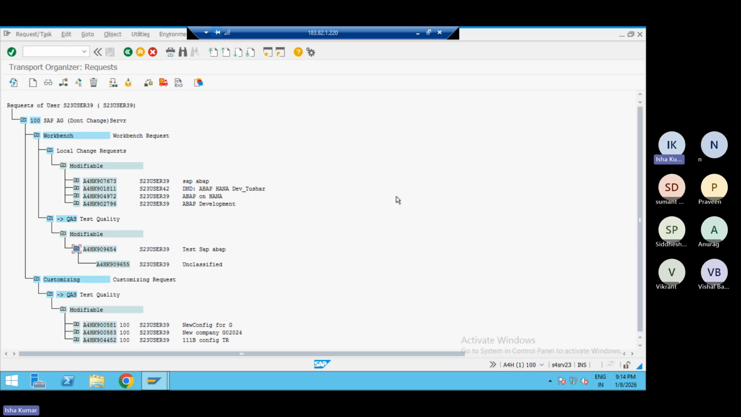the testing server will start with either C or U. It depends, but you need not be confused. D will be for the development server for sure. The testing server will have a different naming, and the production server will start with P, like PRD or PHS, something like that. So for that purpose, transport of copies will be used.